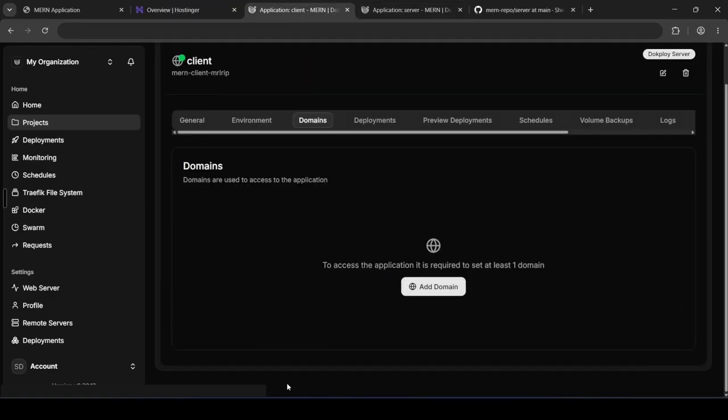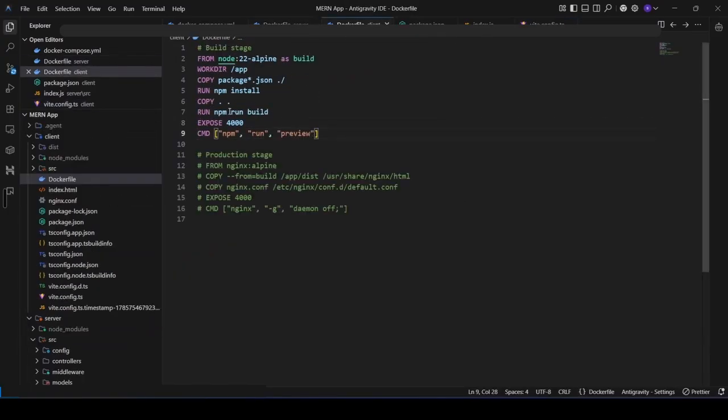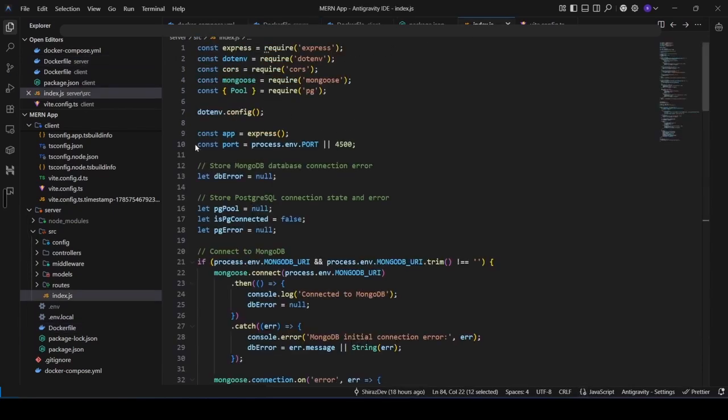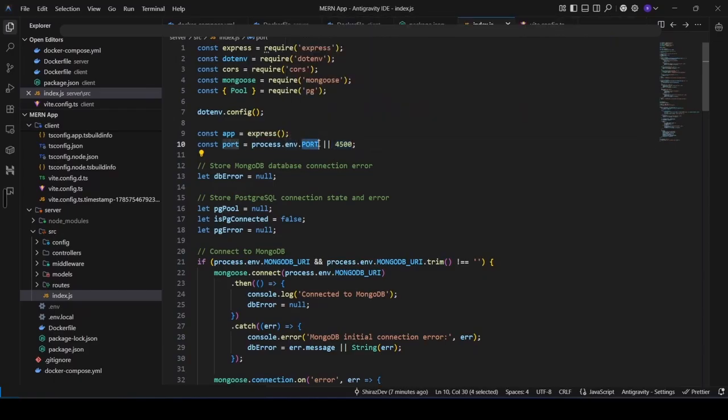Now to see our website live, we need to set up our domains. So before we do that, let's go back in and confirm a few things. Make sure your port for the front end, you know what that is. Mine is 4000 for this one. And in your Docker file for your client, it is also 4000. For your server, it is 4500. Okay. If you have some kind of setting like this, then add that here. And if in your environment variables, you have a variable called port, make sure that also is 4500.